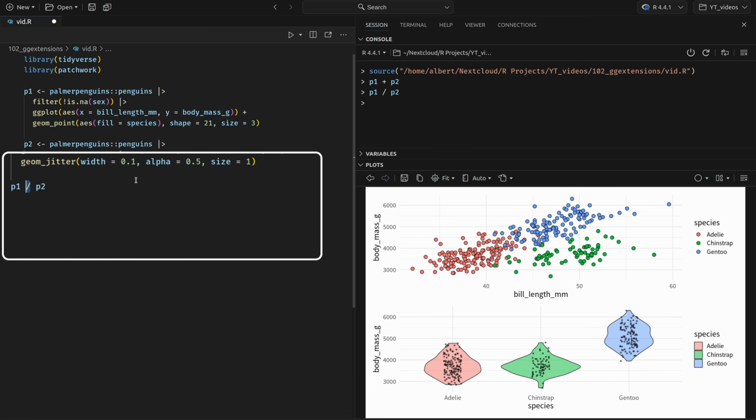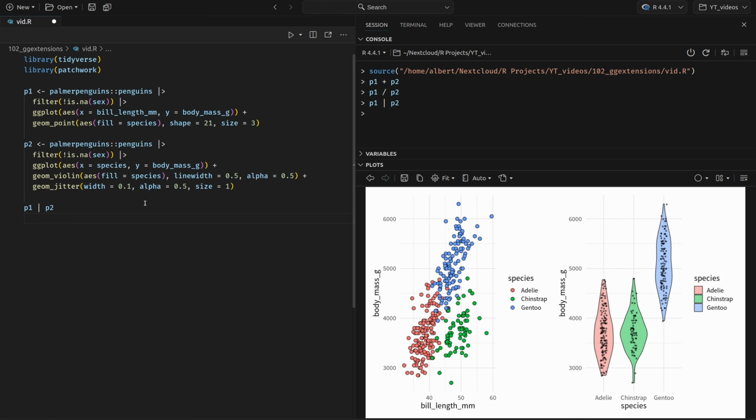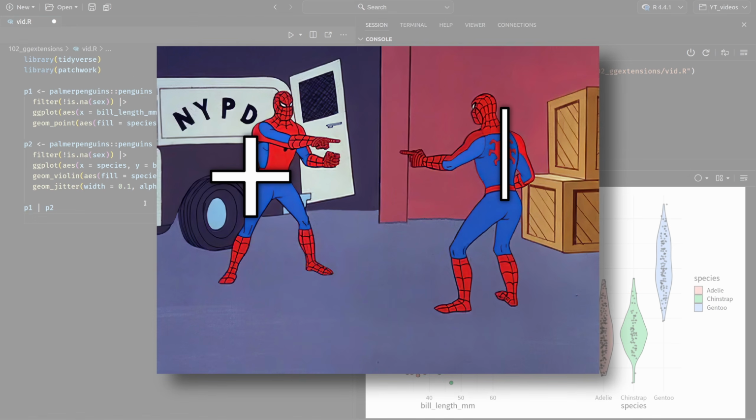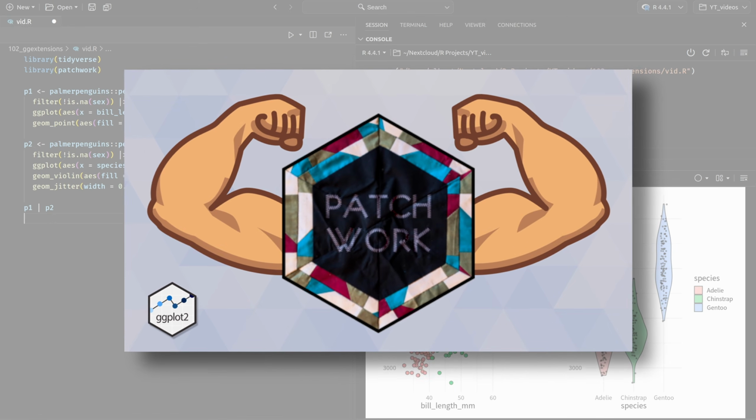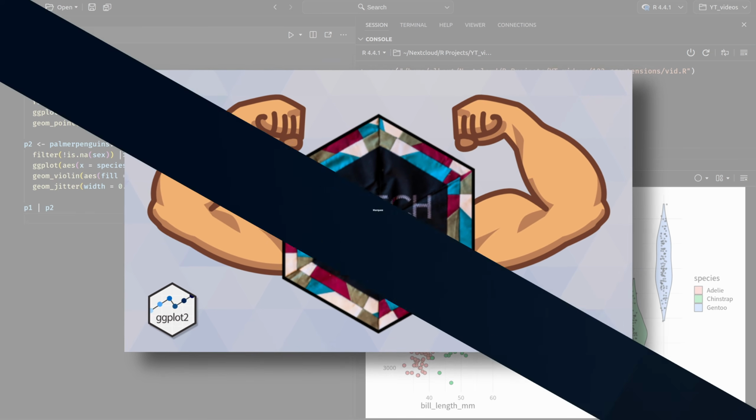Technically, there's also a third operator, namely this vertical bar here. This one definitely puts things next to each other. The plus just tries to decide what's the best option, but in most cases it will put things next to each other. The patchwork package can do a whole lot more. You can have really complicated layouts, and for more information on that you should check out the video on patchwork I have created a couple of months ago.